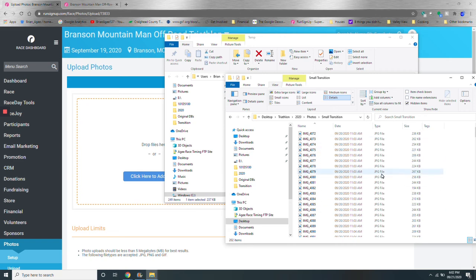Once I copied them out, then it's safe to hit OK on that dialog. The temp directory will clean itself up. All those photos will be gone there, but you still have them here. So then, of course, you can Control-A, drag and drop, and they'll all upload just fine.